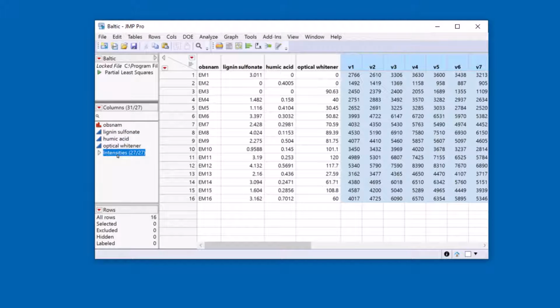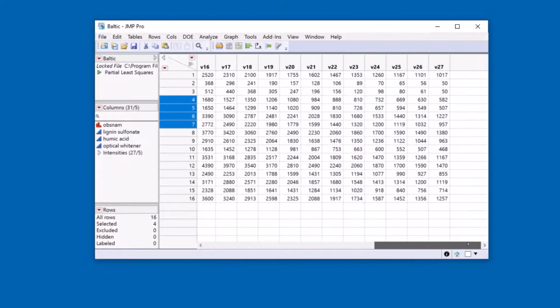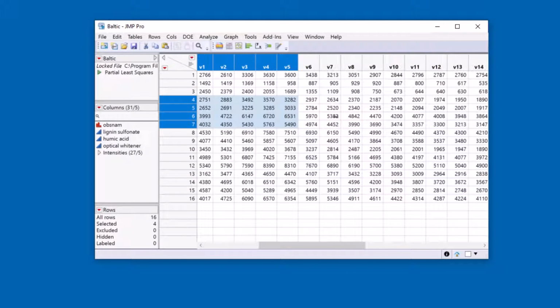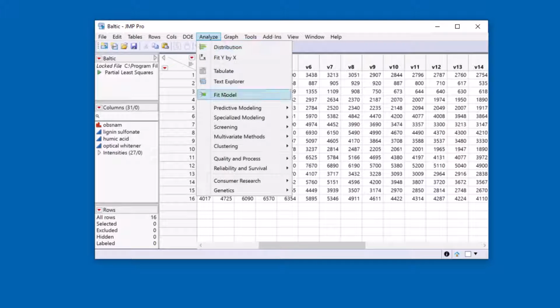I have 27 columns of intensity here. So all of these numbers you see are intensity measurements. So we have some type of spectral data. And V1 through to V27 are indicative of different frequencies that we have. So for each frequency, we have a measure of the intensity at each frequency for the different samples. Let's look at how those intensities are correlated with each other.